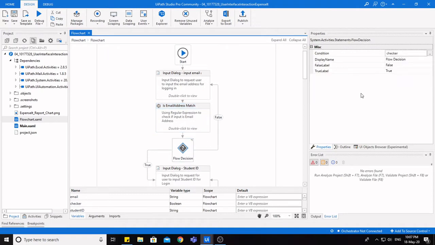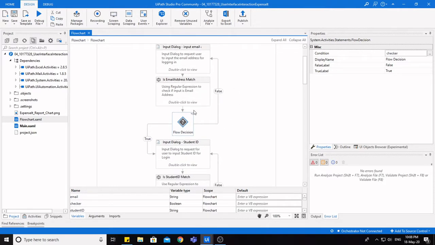So based on this, using the flow decision, we have the condition which is the checker. If the email matches, then the checker will be true. As such, you will go on to the next part. However, if it's false, you'll go back to the input dialog.